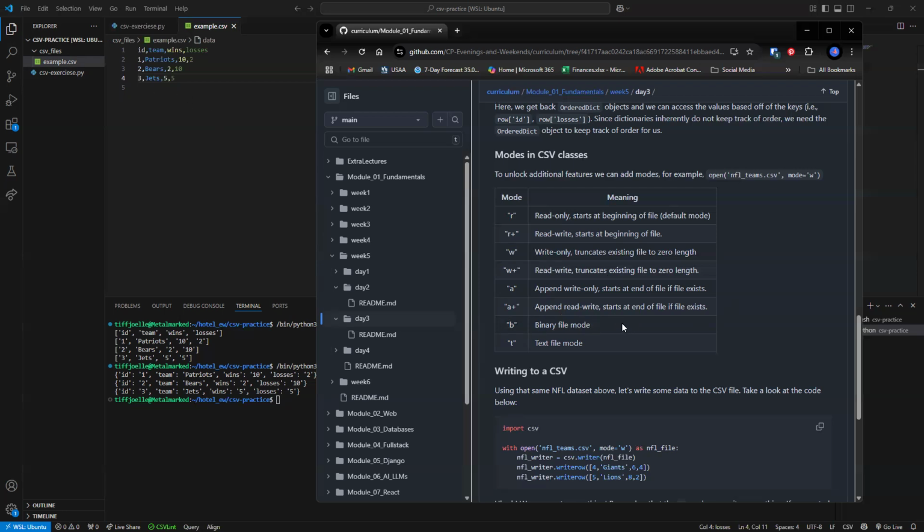B, binary file mode, probably won't use that. Research it if you're interested in it. Can't tell you much about it. And T is text file mode.